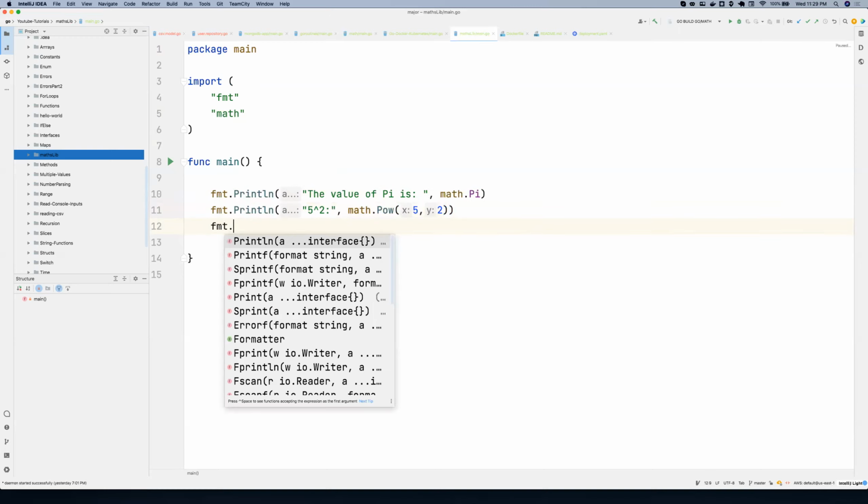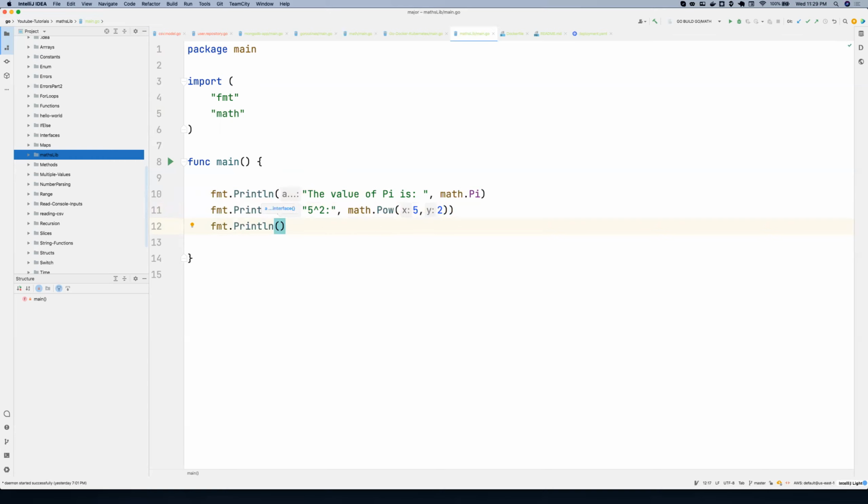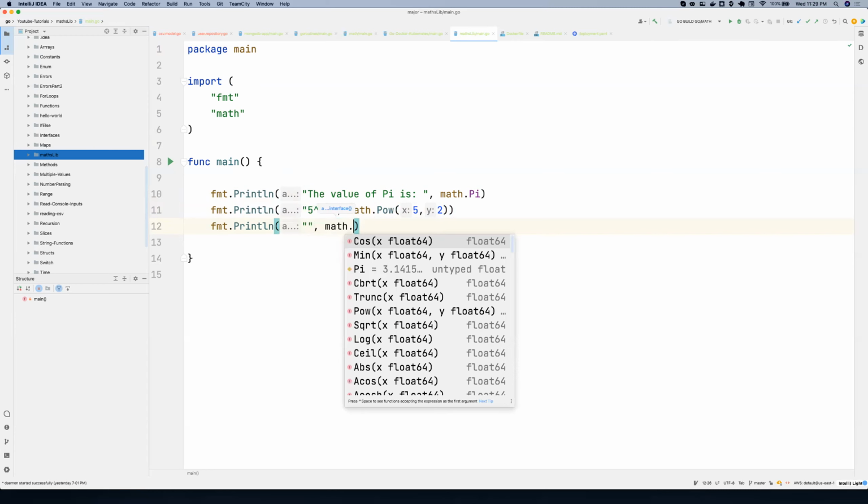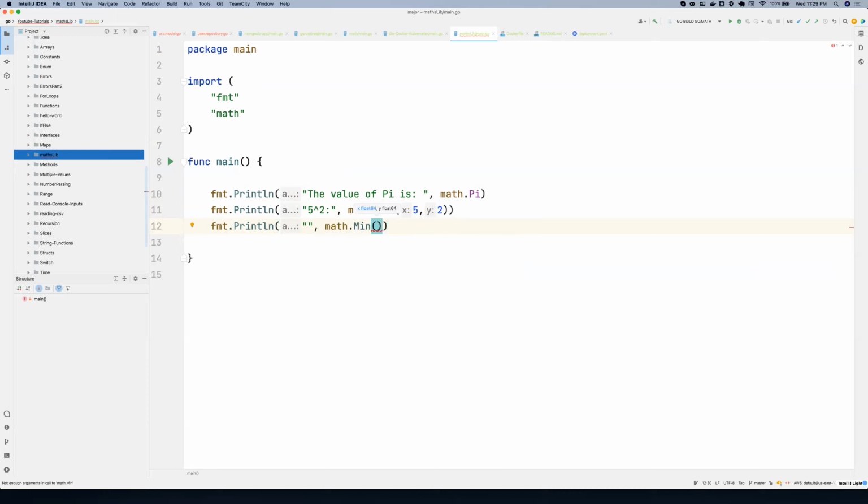I'm going to do another one, which I'm going to call math dot, let's say, let's find a minimum of 2 numbers. Okay. So let's say 100 and then 25. We want to find a minimum. Min of 125.